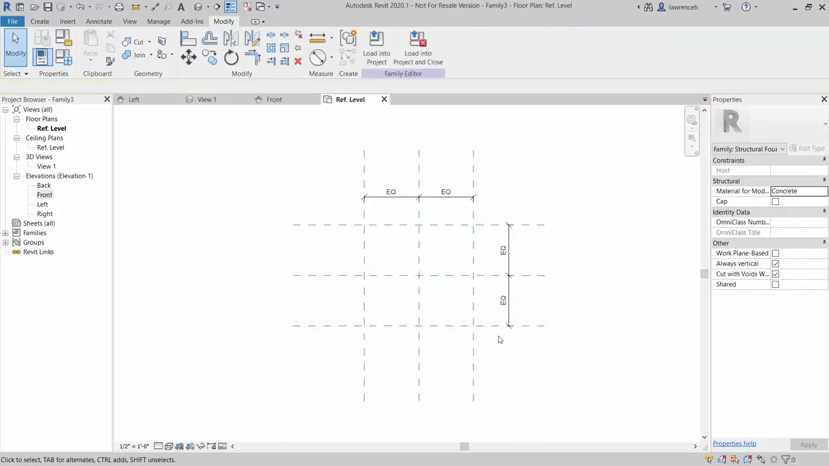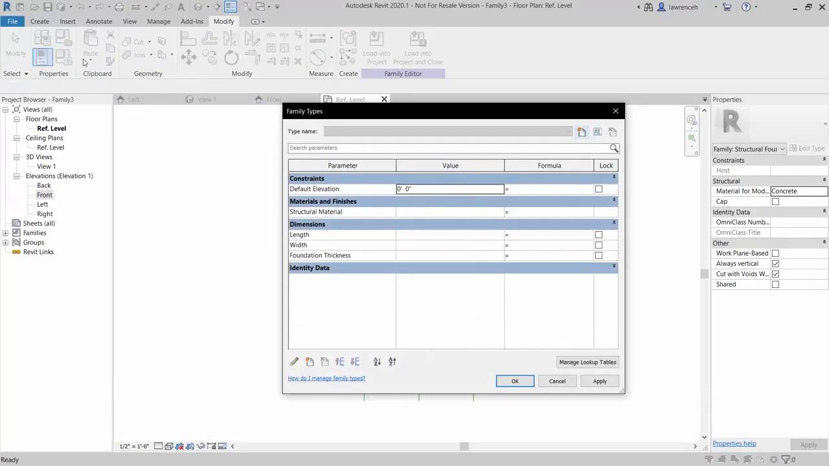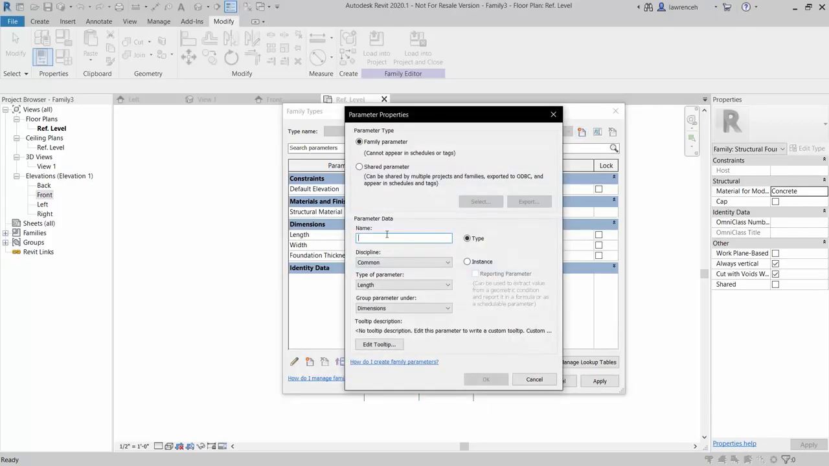Next, we create some parameters to control our pile family. On the Modify ribbon, select Family Types. In the Family Types dialog box, you'll notice that we've already got length, width, and foundation thickness created. These were created automatically when we selected the category Structural Foundations. However, none of these are useful for our pile family, so we're going to go ahead and create our own parameter. Click New Parameter. We'll begin by creating a parameter for pile diameter.